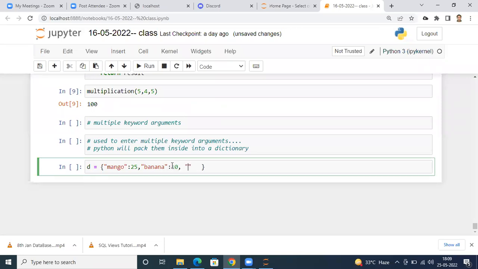The third product I have is cherry. Cherry is the key, and suppose its cost is 50 rupees. Similarly I have another one, let's say apple, and this apple's price is let's say 100 rupees. Something like this. So what I did, I mentioned some keys.